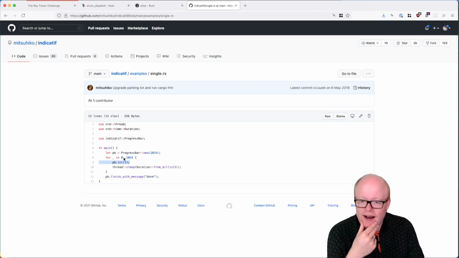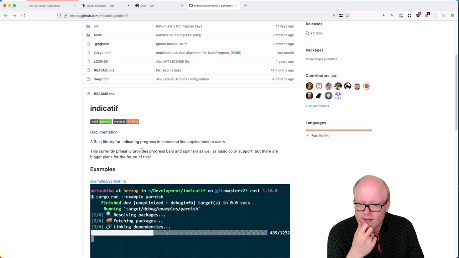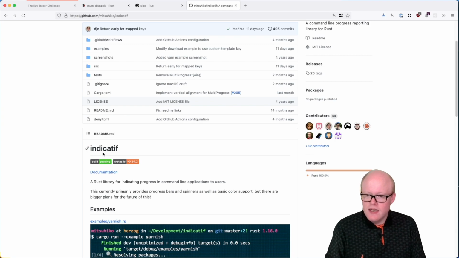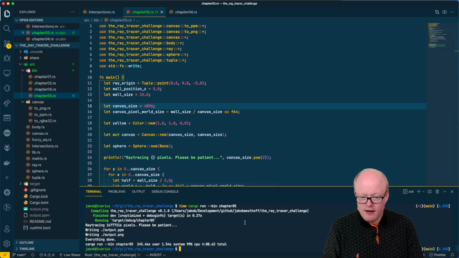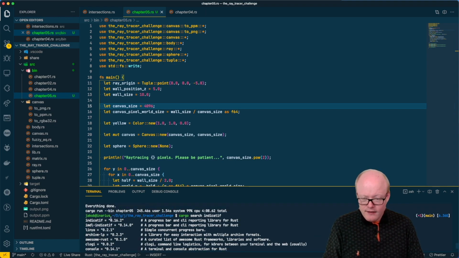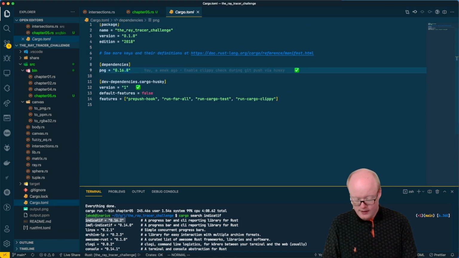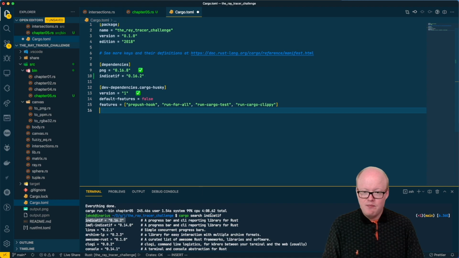Okay, so I guess we would need to do this step by step, but this looks actually quite nice. How is this called? Indicatif. Let's check. Let's just cargo search for this thing here. And yeah, there it is. Let's copy this and put it into our Cargo.toml file here. So we have our second dependency here.